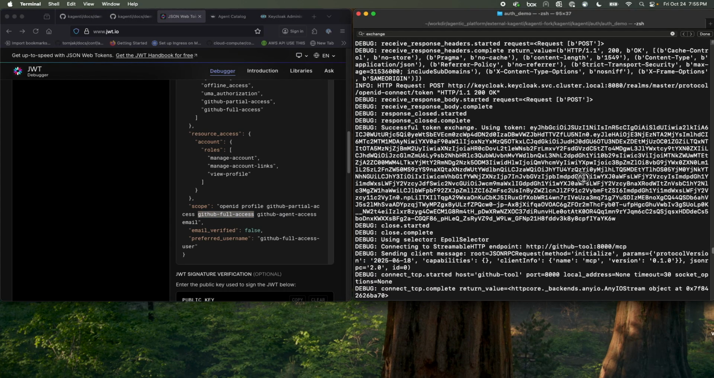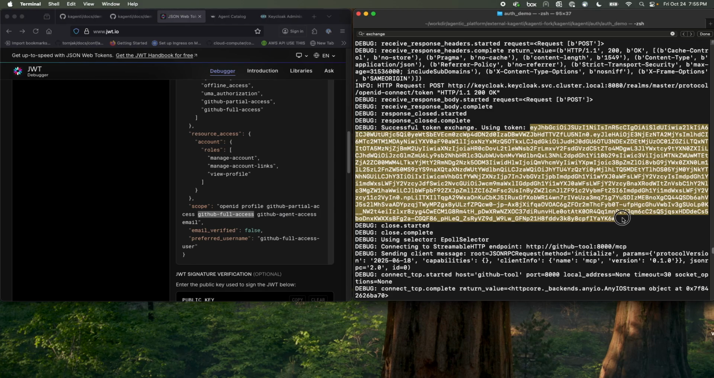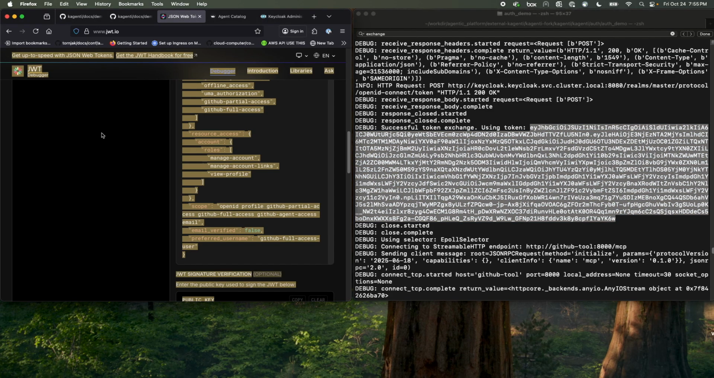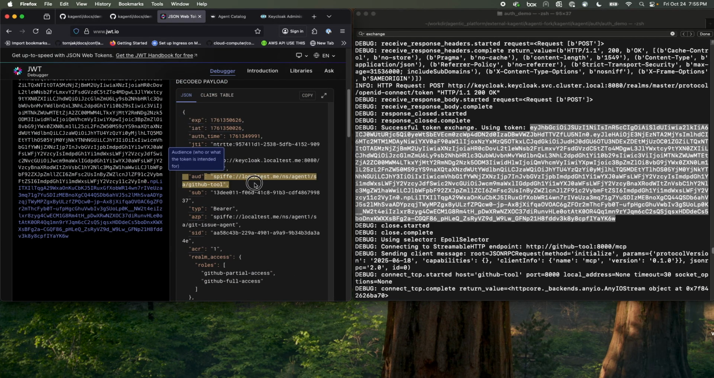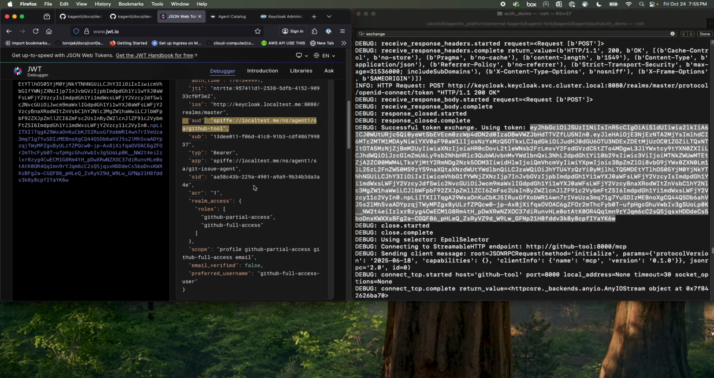And finally, we can take a look at the actual token after token exchange, which is going to be used for the tool. And as you can see, again, the audience has been downscoped, which is always good for zero trust, as well as the fact that the scopes now include GitHub full access, meaning that now the full access user was able to talk to the tool via the agent, via the UI, and use the elevated permissions that come with being a full access user.